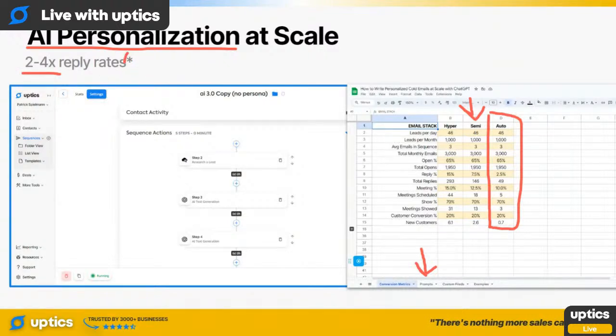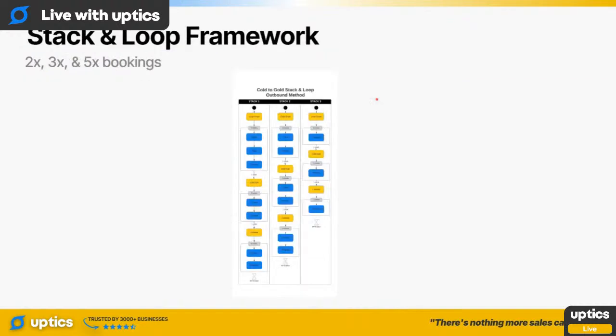I can't guarantee that. All right. But we're going to work our asses off to help you guys achieve that with some of the new functionality we've got. And then inside of there, I'm going to show you our stack and loop framework. And I apologize, this is super small, but there's a lot to it. So stack and loop, we teach you how to lead your sales strategy with cold email.